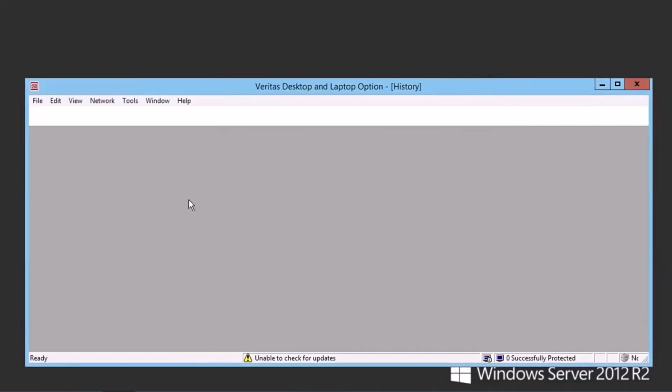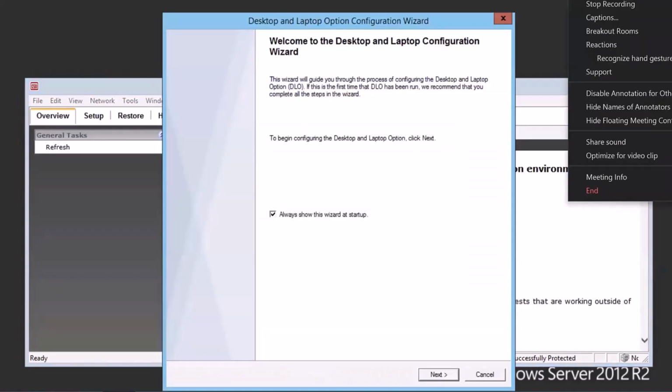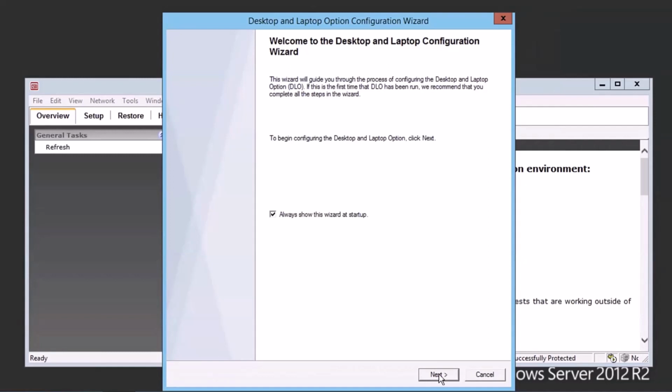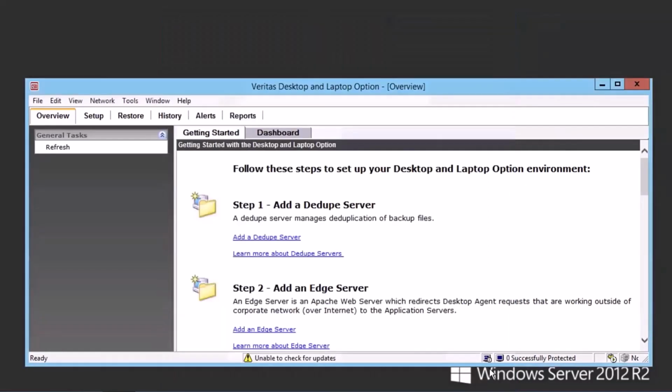When the console loads, it will automatically start the desktop and laptop configuration wizard. You can choose Next on this wizard to start the configuration, or hit Cancel. This concludes the new DLO installation video.